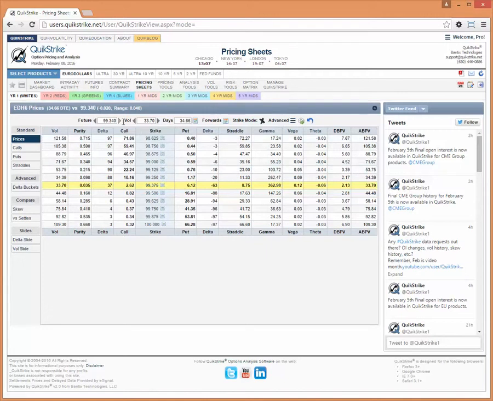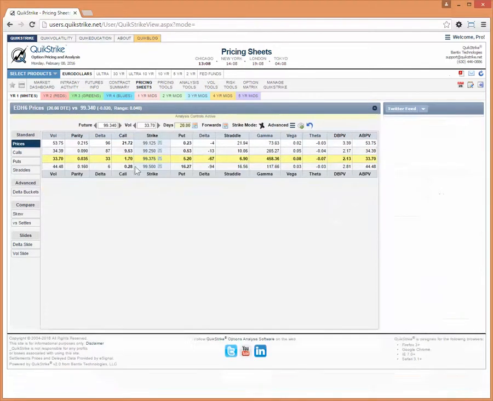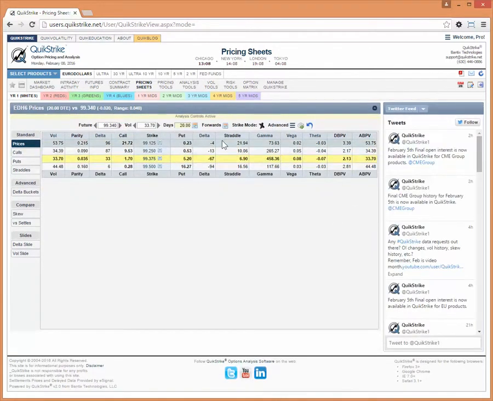So I can change the future up or down. I could change the vol, and I can also do days to expiration. So any of these you can also type in. You don't have to use the controls on the left or right. So if I want to drop this down to 20 days to expiration and I hit enter, it'll recalculate this. And you'll see how my pricing sheet shifted because I was doing a delta range.